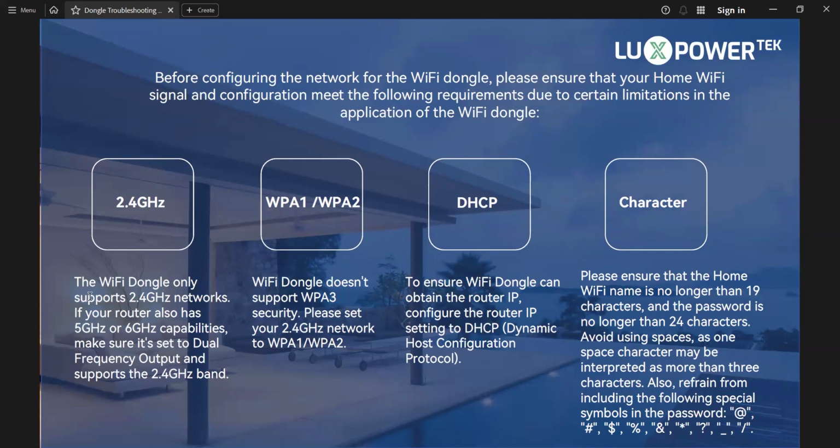The Wi-Fi dongle only supports 2.4 gigahertz network. If your router has 5G or 6G capabilities, make sure it's set to dual frequency output and supports the 2.4 GHz band.